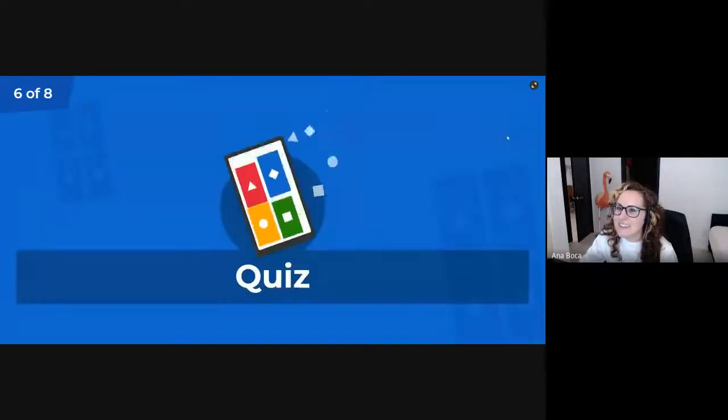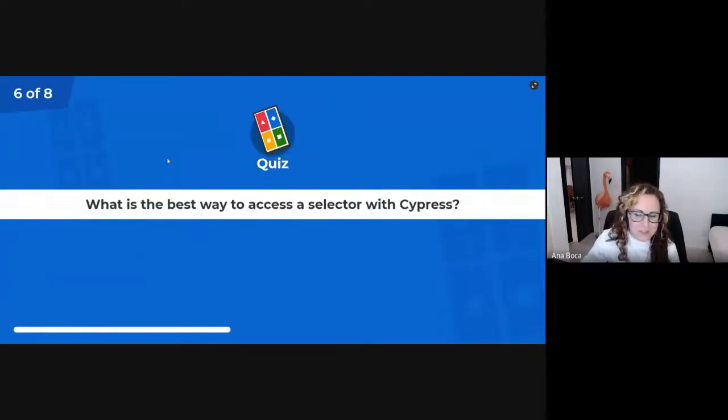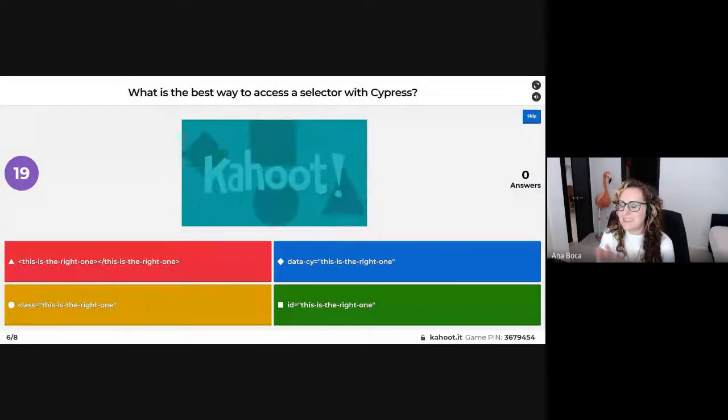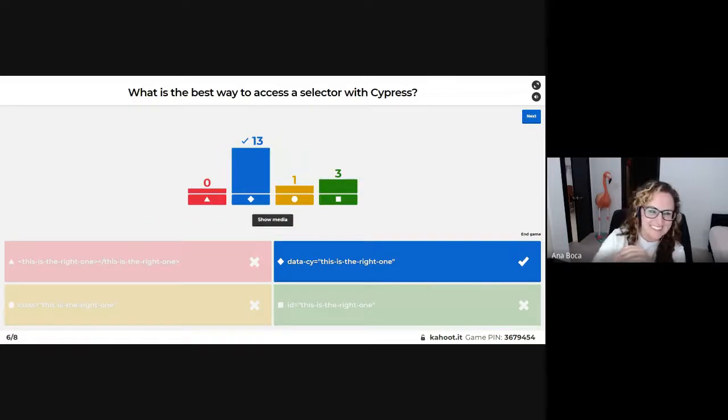All right. 6, 7, 8. 3 more questions. What is the best way to access the selector? And I know some people are probably gonna gripe about this because it was what we had debated about, but what is the recommended best practice of how to select? What? Awesome. Yep. So that's the recommended best practice. We can argue about it later.